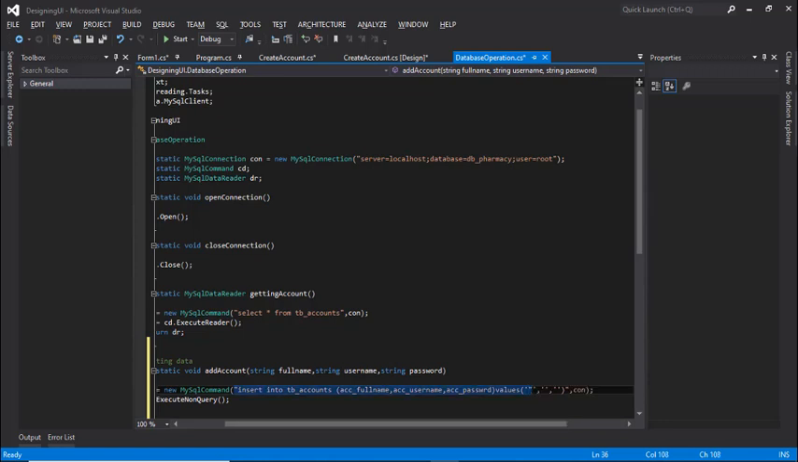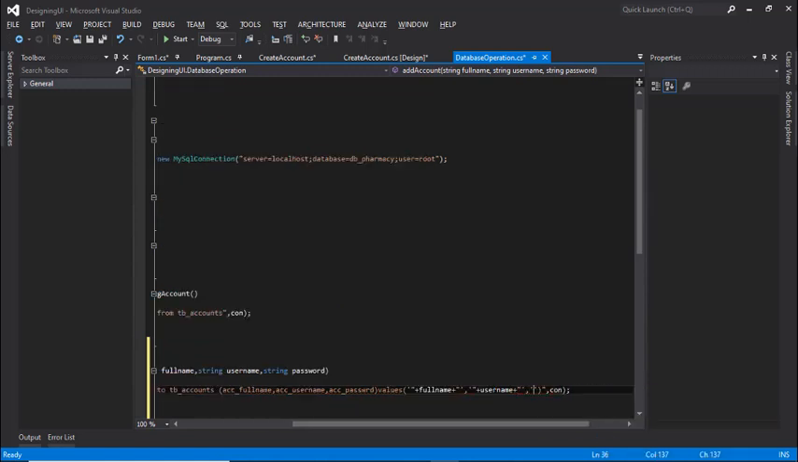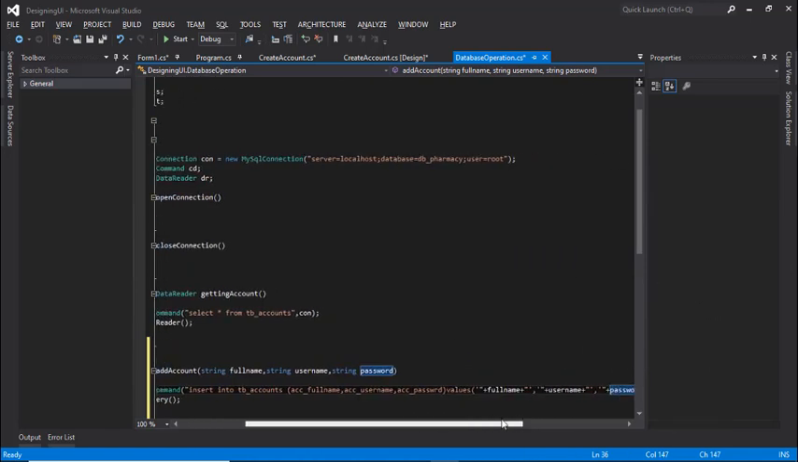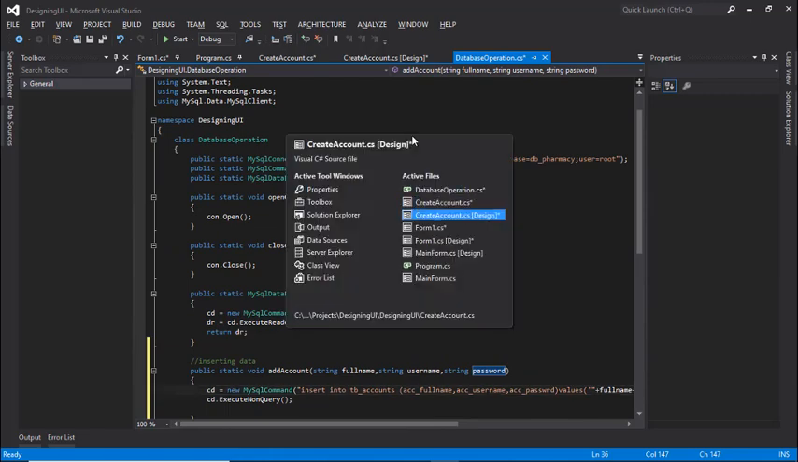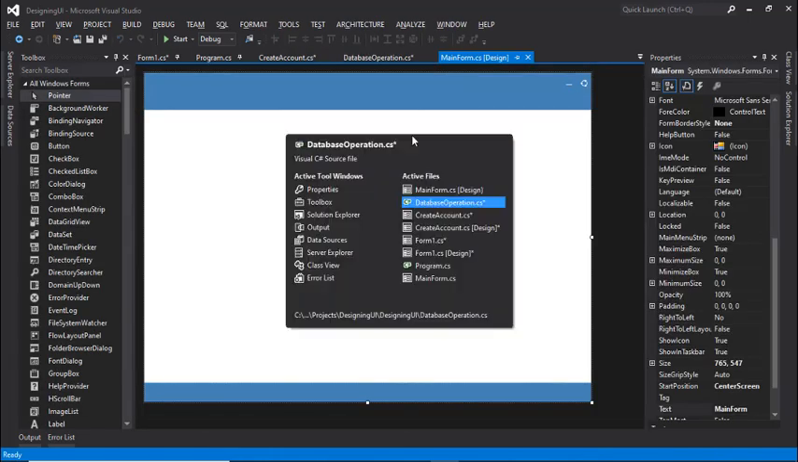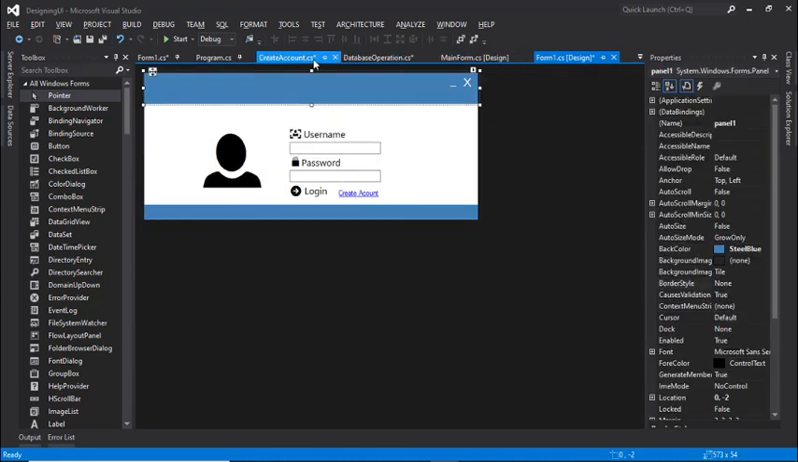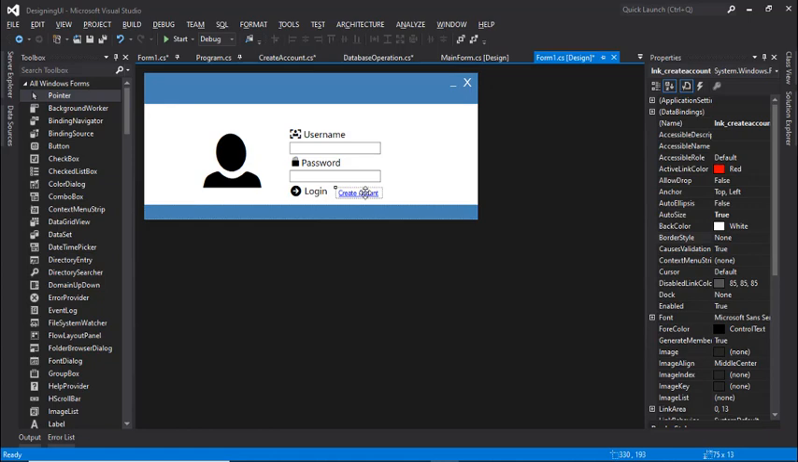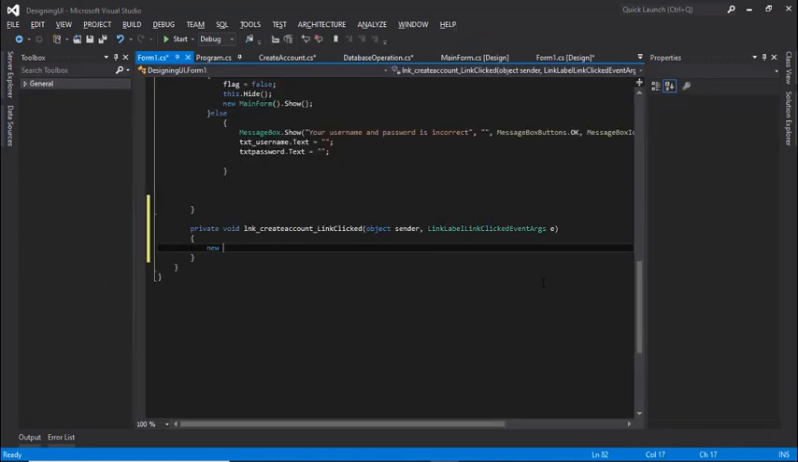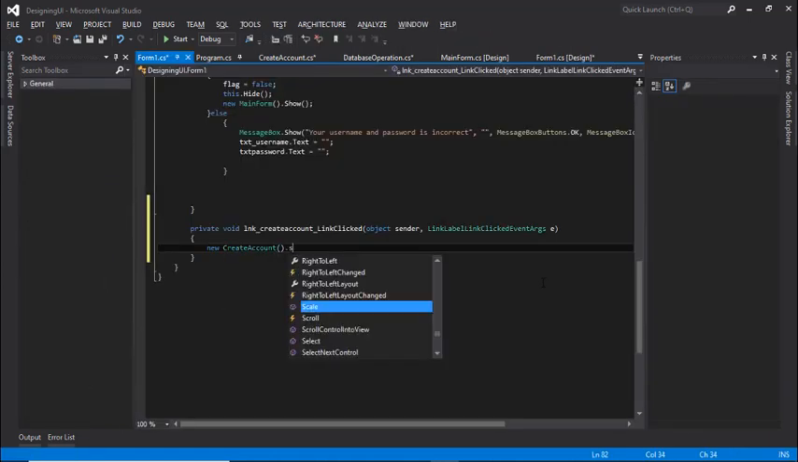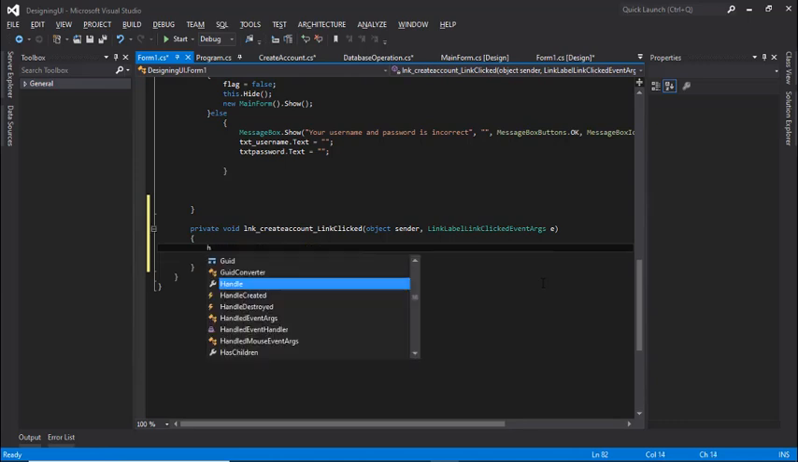Inside, in between single quotes, you have to put two double quotes, two plus signs, and in between them is the variable you need to pass, which we created a while back: the string user, full name, username, and password. And then we go back to our login. Then let's try to put some function. If I click the create account, I would like to redirect that to my create account form.